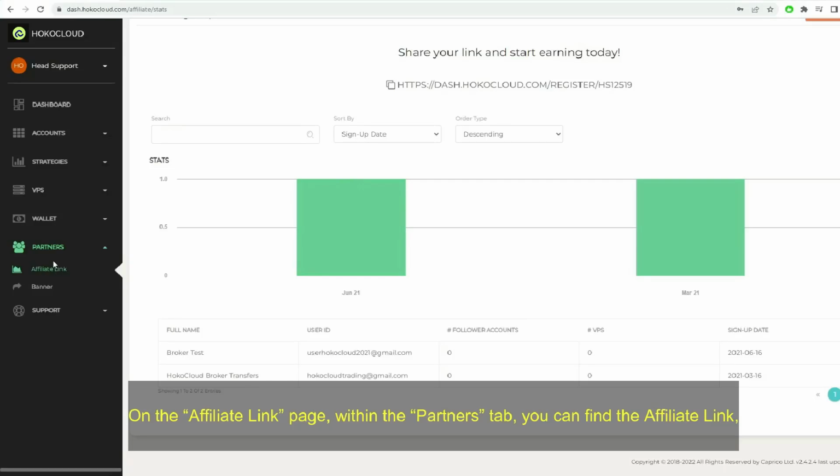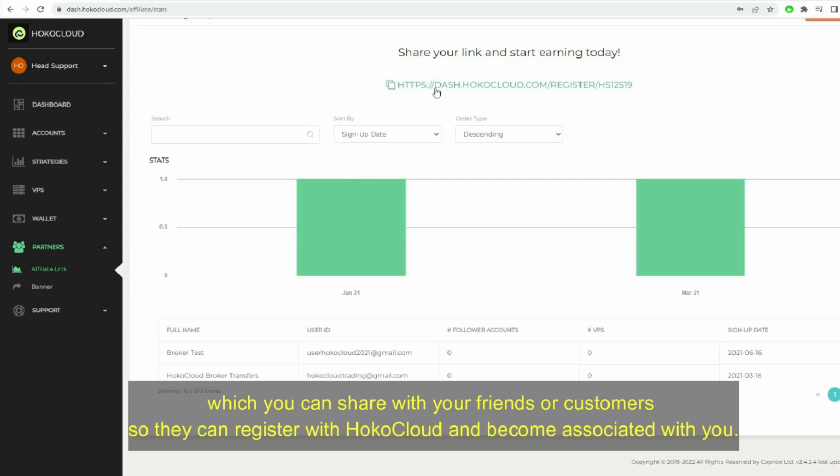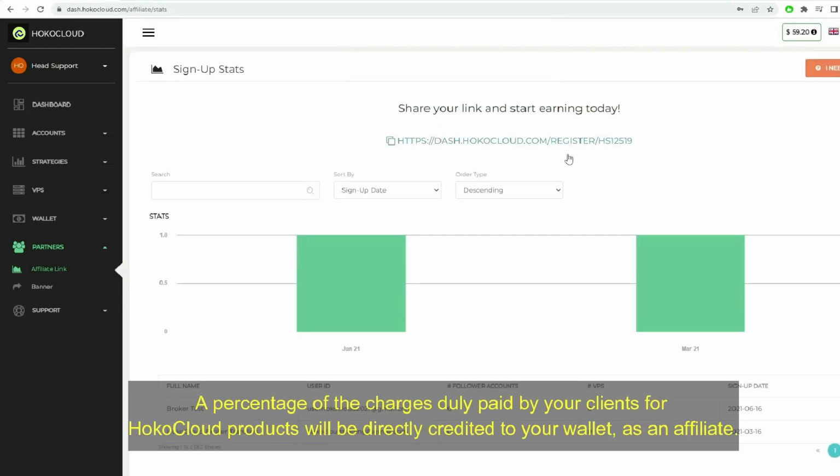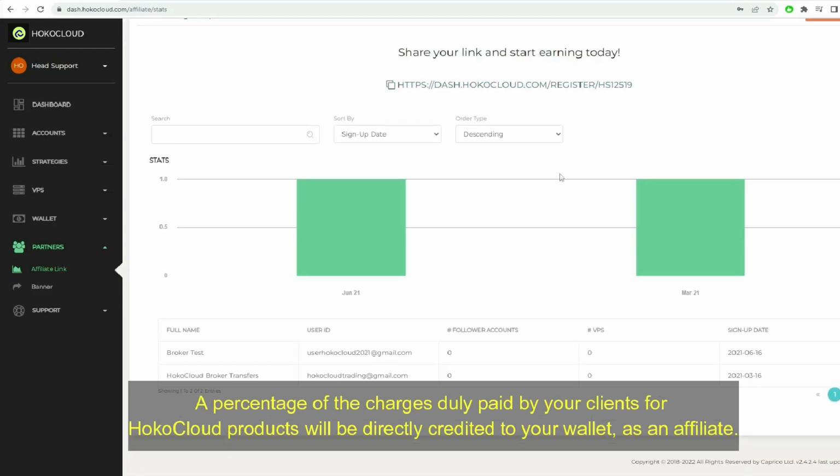On the affiliate link page within the Partners tab, you can find the affiliate link which you can share with your friends or customers so they can register with HokoCloud and become associated with you. A percentage of the charges duly paid by your clients for HokoCloud's products will be directly credited to your wallet.